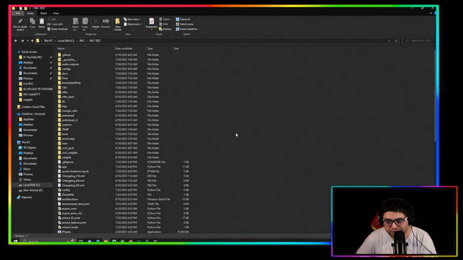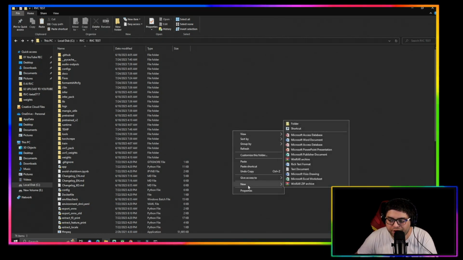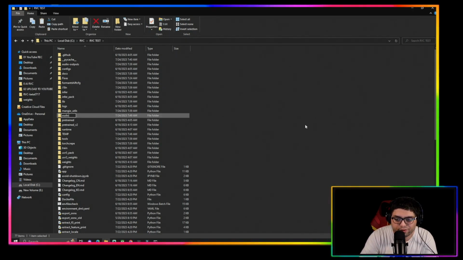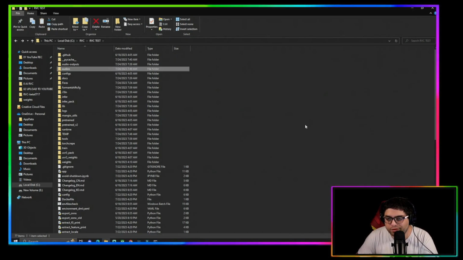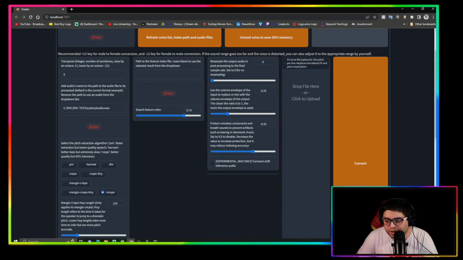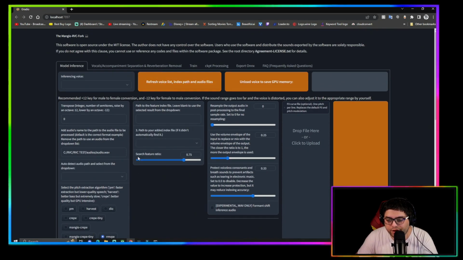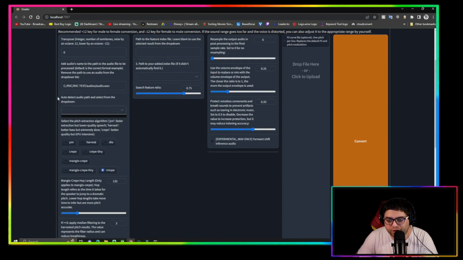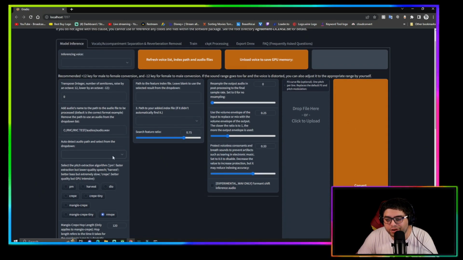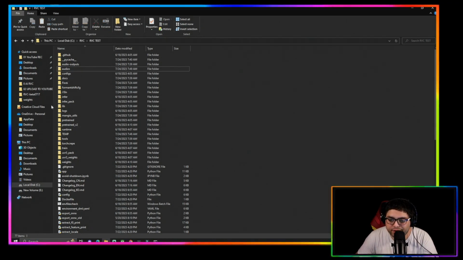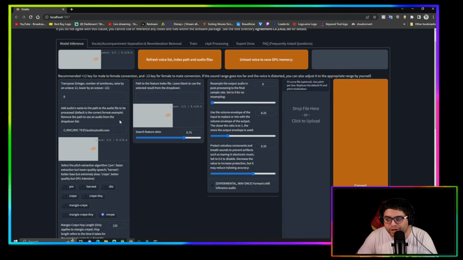Since they didn't include that, we're just going to right click in the RVC folder and make a new folder called audios. I'm pretty sure that's how they spell it. Then refresh, and there you go. Now you have the drop-down menu right here to auto-detect audio path and select from the drop-down. All you had to do was make a new folder called audios, and that fixes that problem. Now you're good to go.